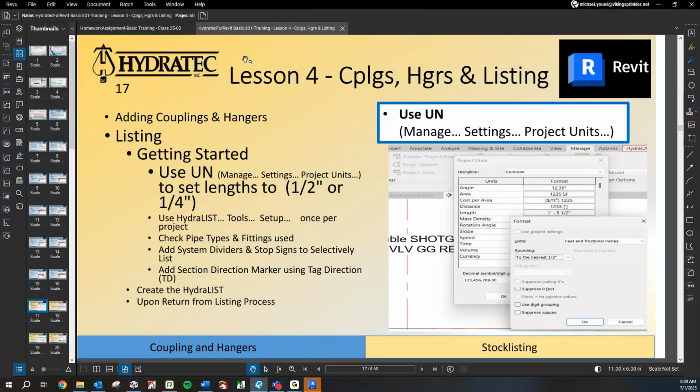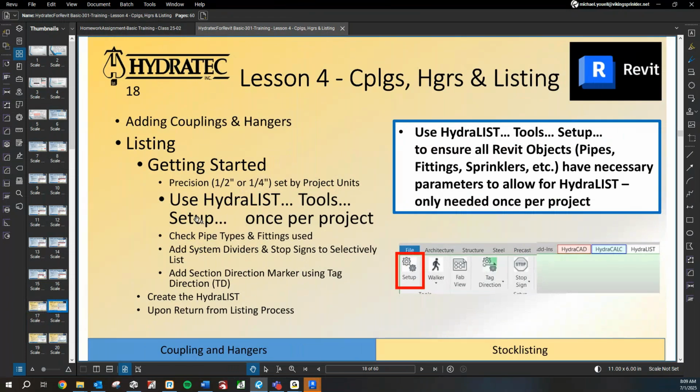Let's go back to our slides and just review slide 18. It says each of the menus has a setup button, and in the case of stock listing, it makes sure that pipes, fittings, and sprinklers all have the parameters necessary to run a hydro list. And you only need to run it once per project, not every time you run the stock list.